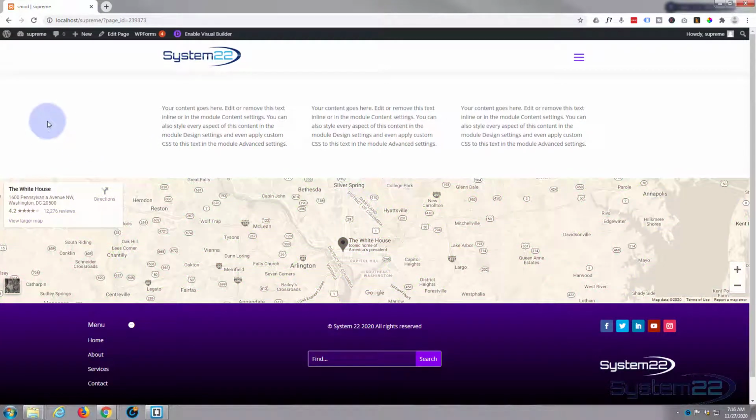So there you go. There is how easy it is to create a full width custom Google map with a fantastic Divi Supreme Modules plugin.